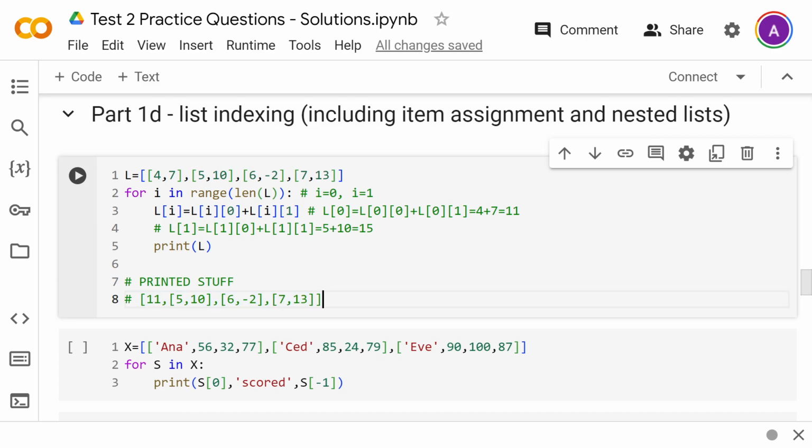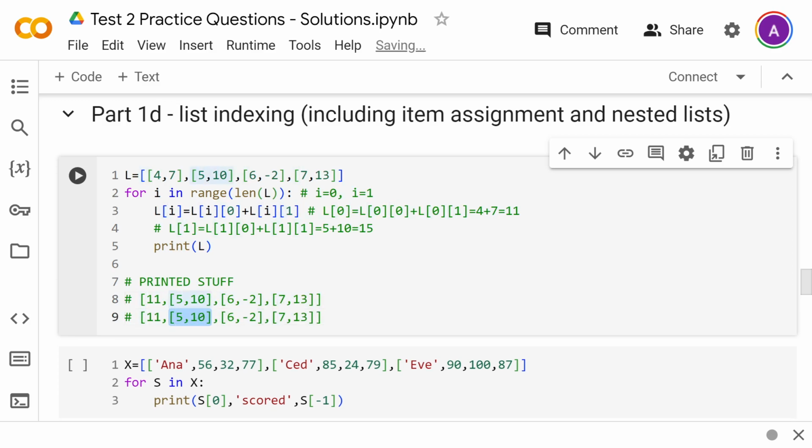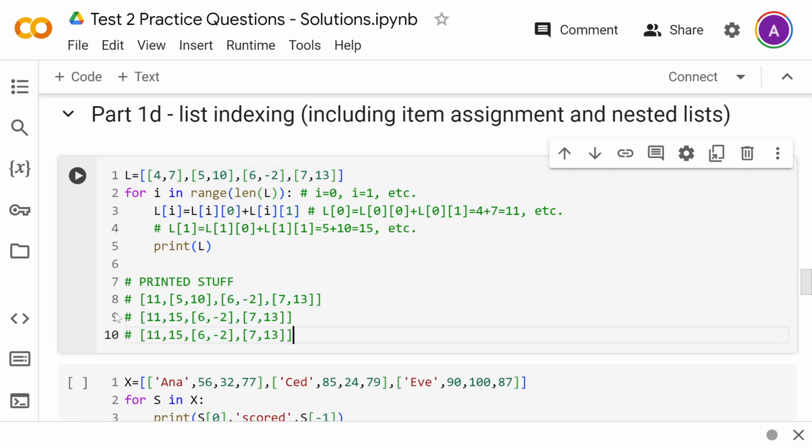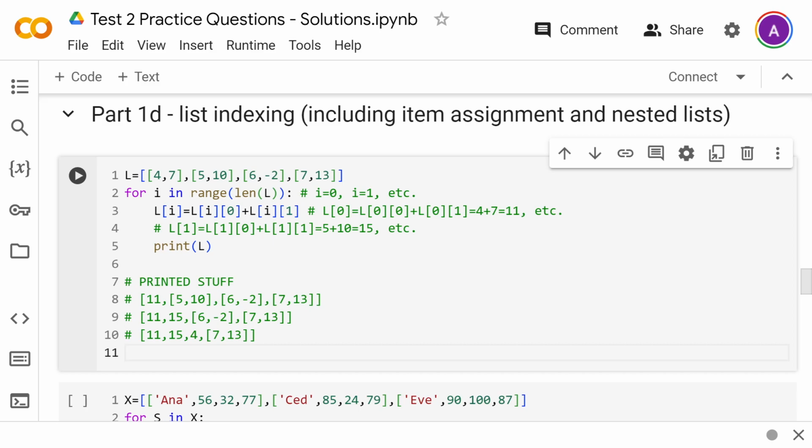So for our next printout here, the index 1 entry of L has been replaced with 15, like that. And at this point, hopefully you guys can see what's going to happen without needing to write them all out. It's just going to continue like this. So the next printout will have replaced the index 2 entry with 6 plus -2, which is 4. And then on the next one, we will have replaced the index 3 entry with 7 plus 13, which is 20. Okay, and that is what it's going to print out.